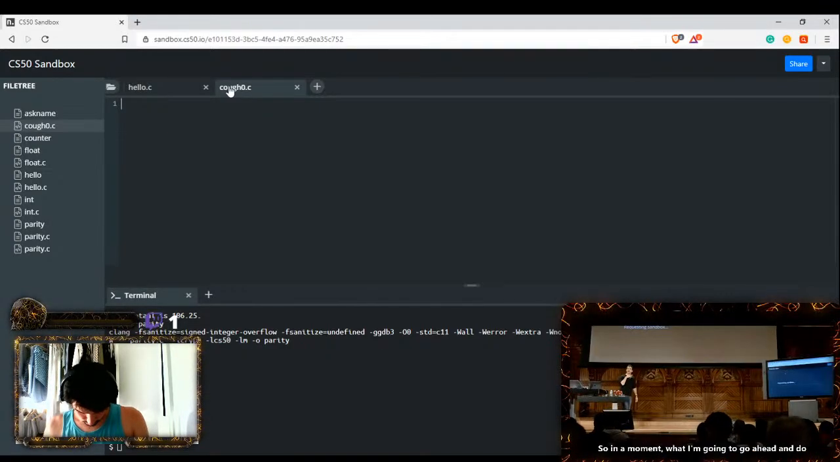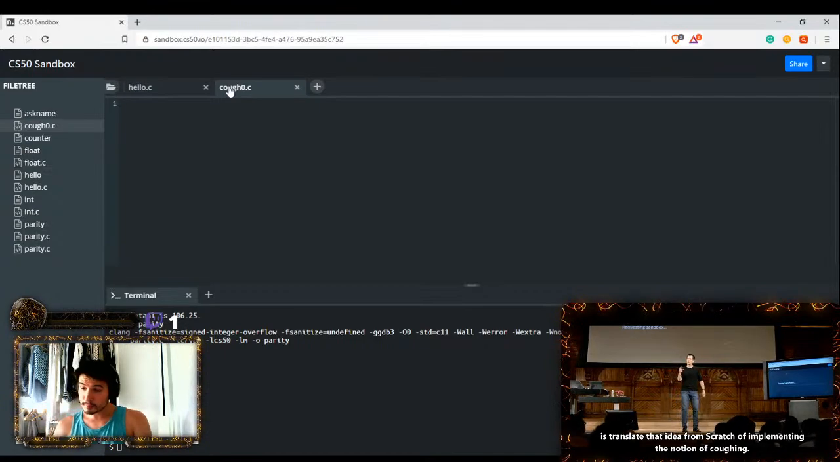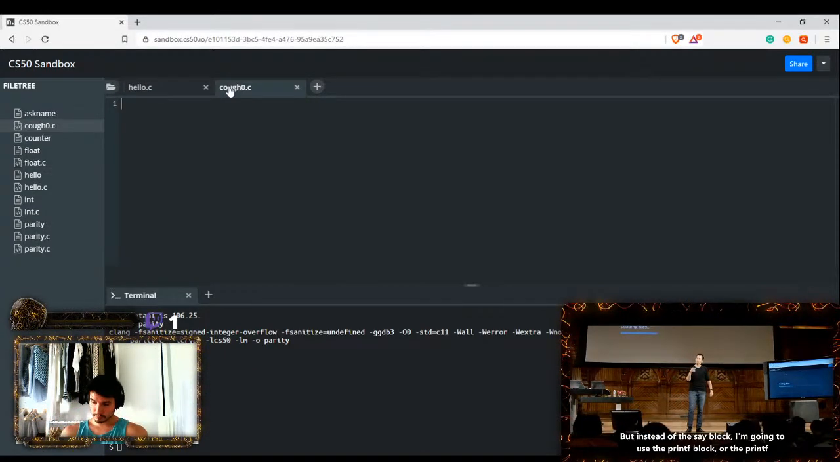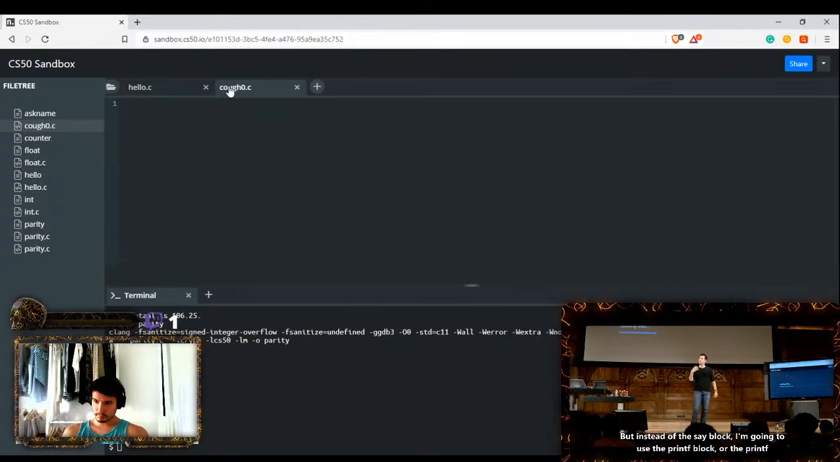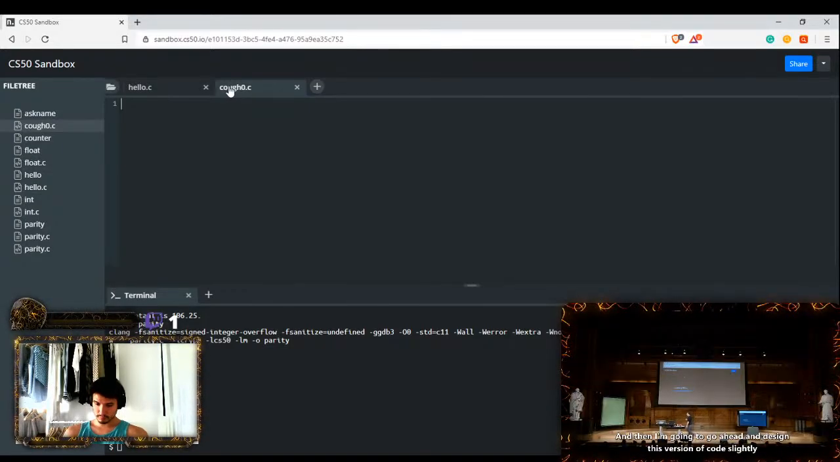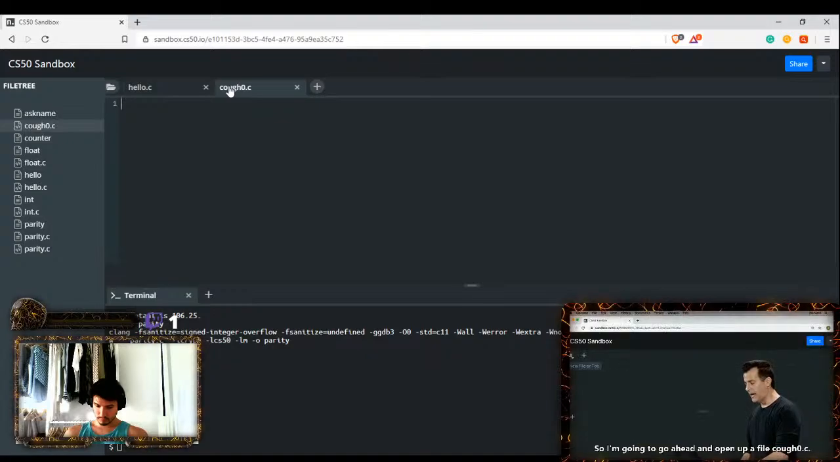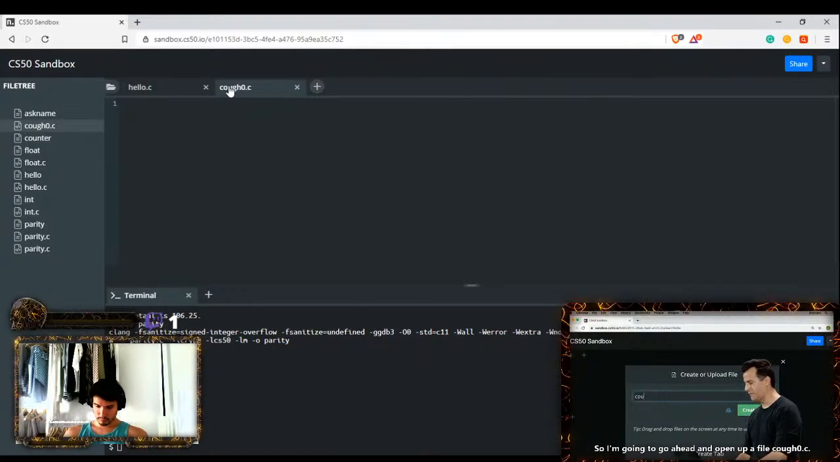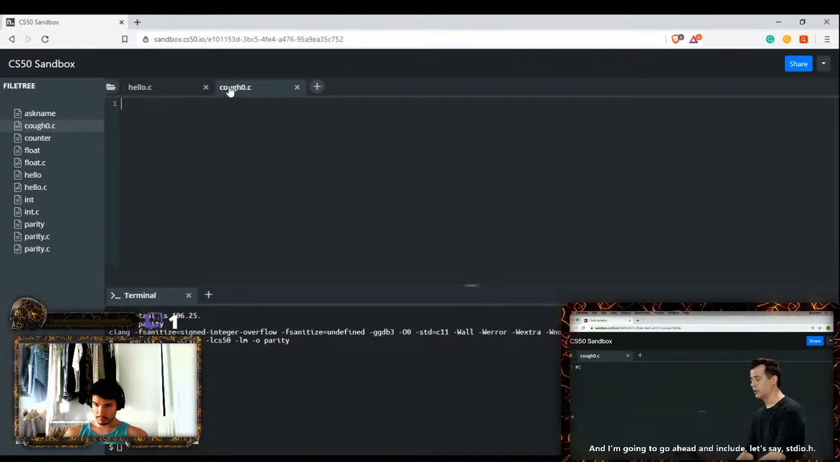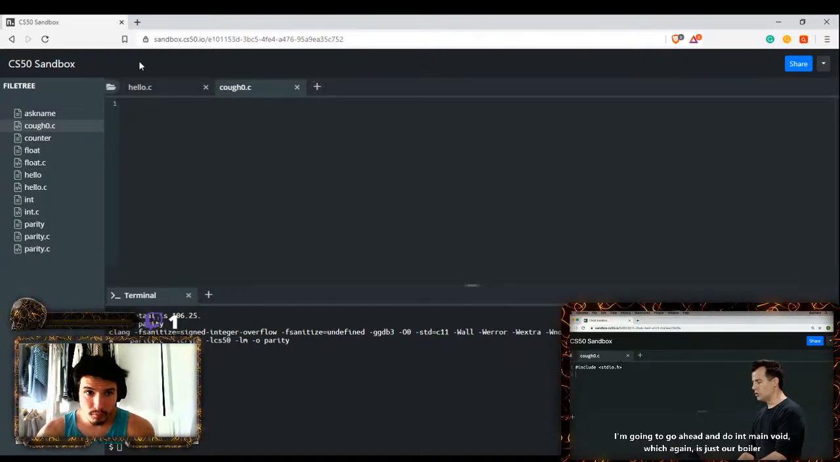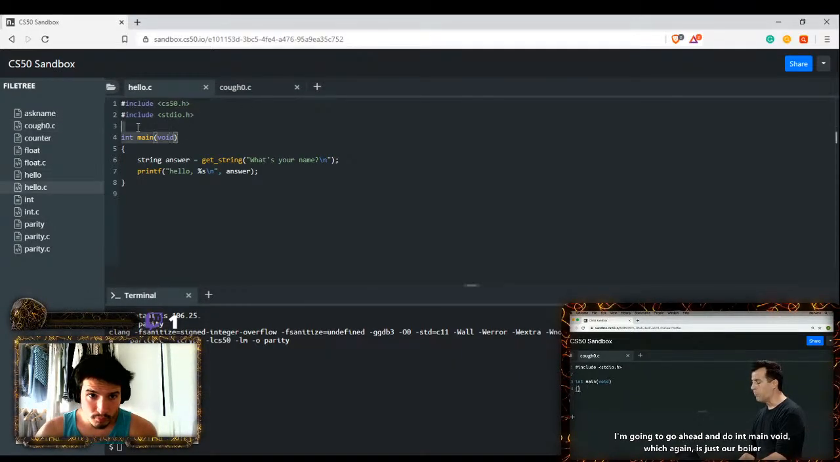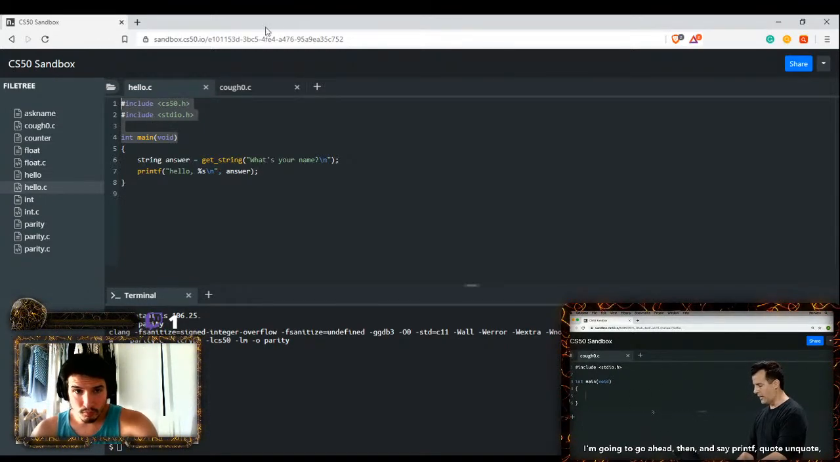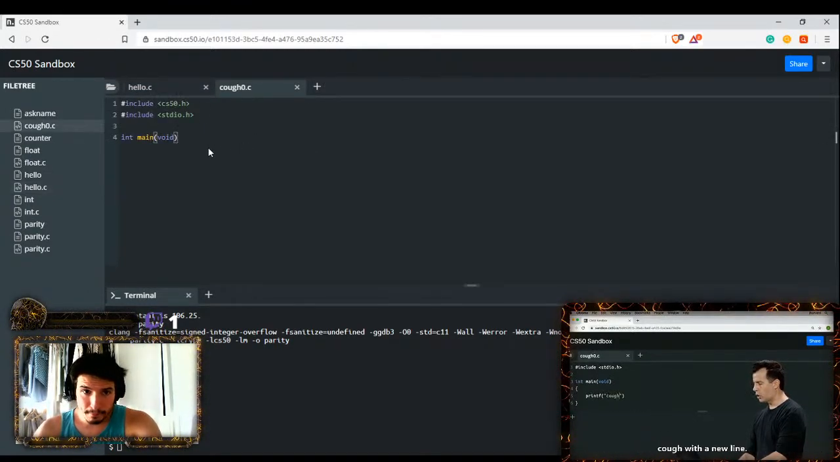So in a moment, what I'm going to go ahead and do is translate that idea from Scratch of implementing the notion of coughing. But instead of the say block, I'm going to use the printf block, or the printf function. And then I'm going to design this version of code slightly better each time. So I'm going to open up a file called cough0.c. And I'm going to include, let's say, standardio.h. I'm going to do int main void, which again is just our boilerplate or copy paste for today. I'm going to say printf, quote unquote, cough with a new line.